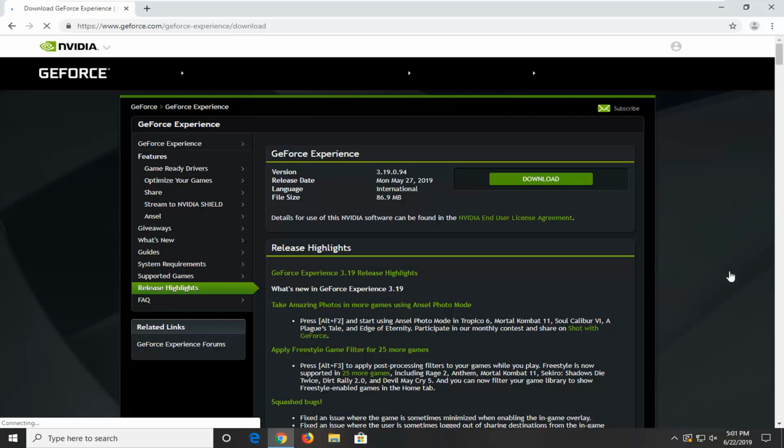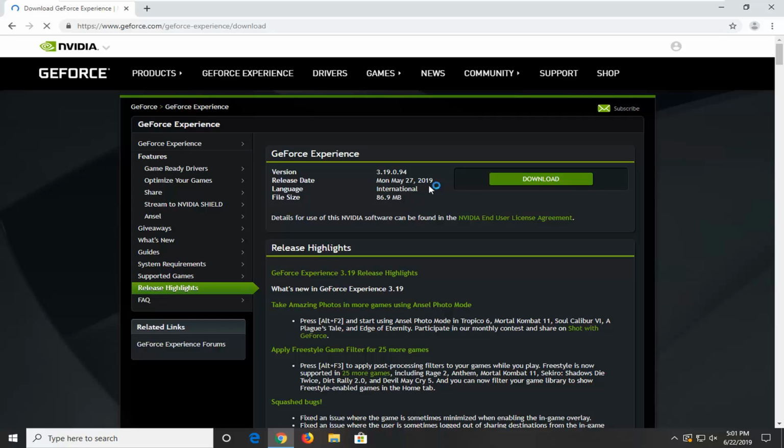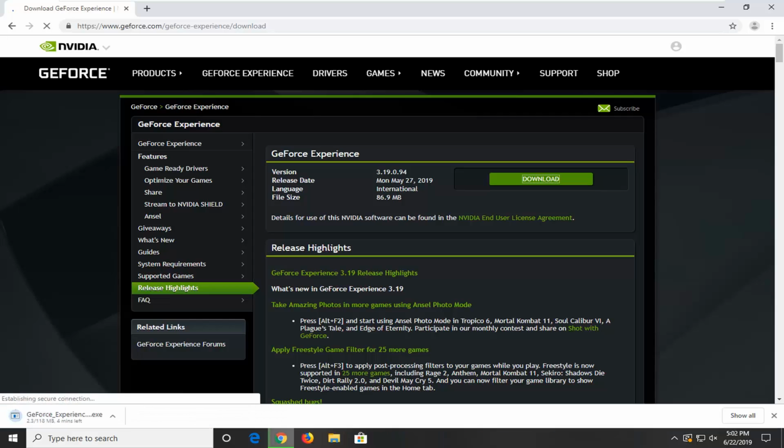Just going to wait for this page to load here momentarily. And I'm going to select the download option. Should be the most recent release date right up at the top, so it shouldn't be too hard to locate. It's about 100 megabytes, so it will take a minute or two to download, so just be patient.